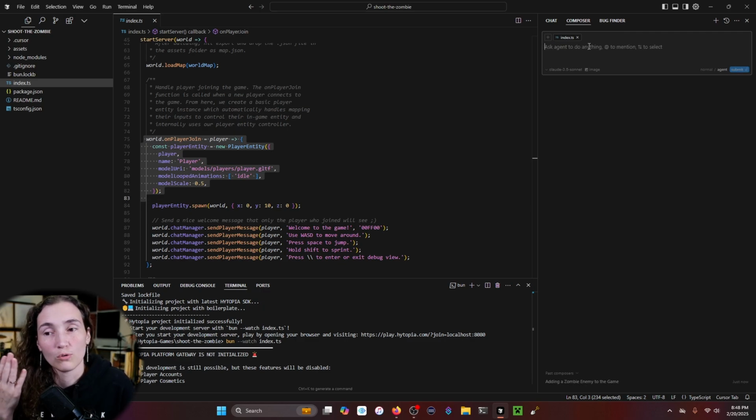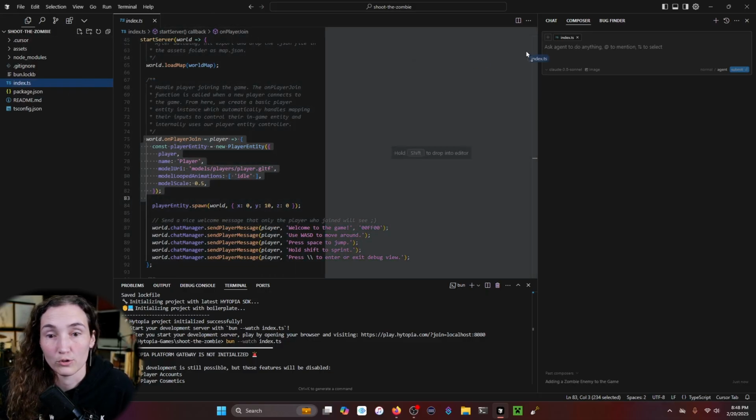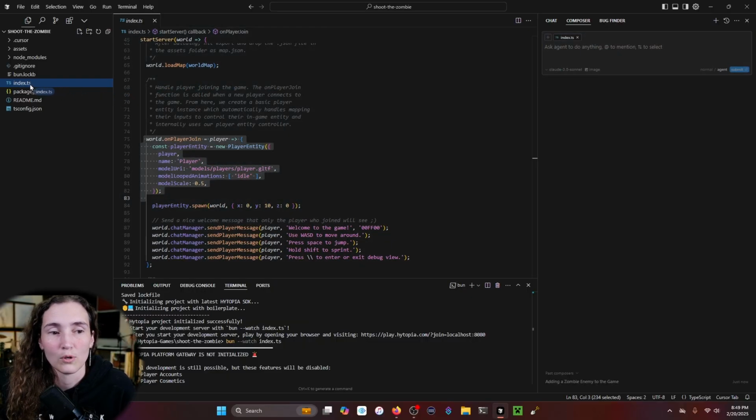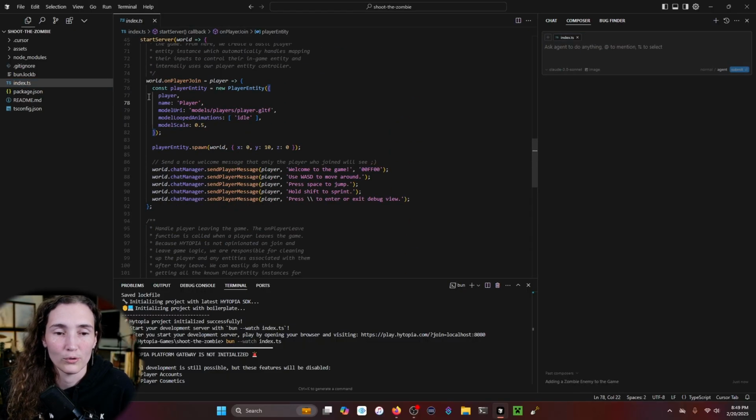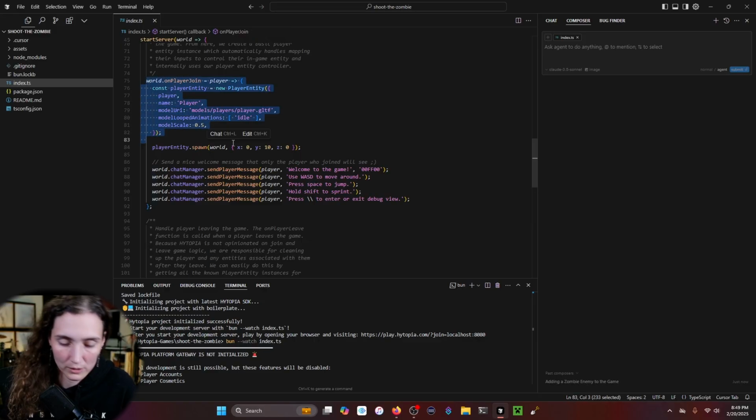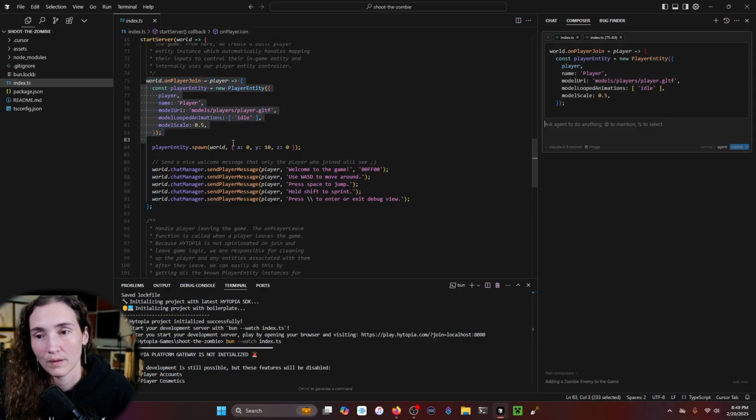And then you can also reference different files within this composer as well. You can drag and drop files into it to reference them, or if you're inside of the file, you can copy it and you can press Control-I, and that will add that code block that you've got copied into the composer.